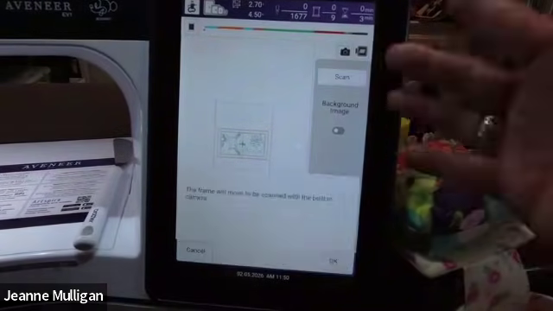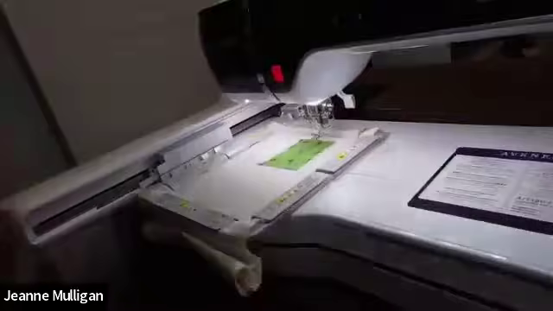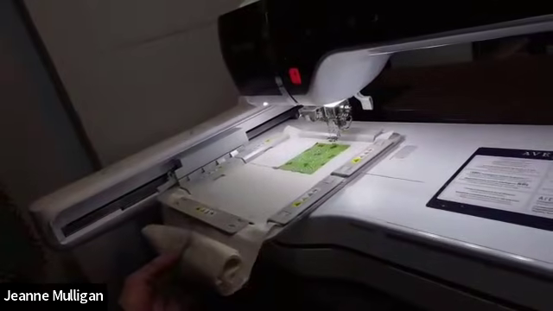Touch the word scan. If you have a Dream Machine, you're just going to hit the camera. It's going to start moving, and just go okay. So now we're going to know how much room we have.